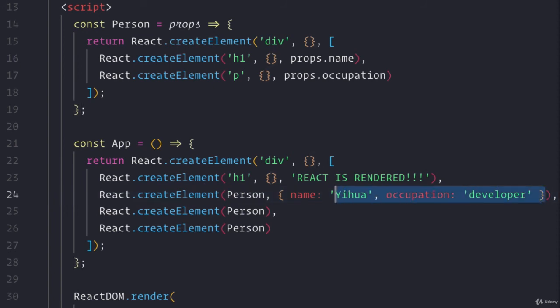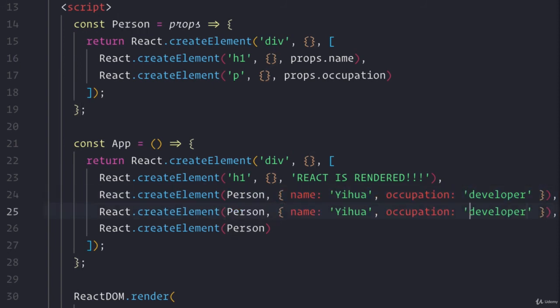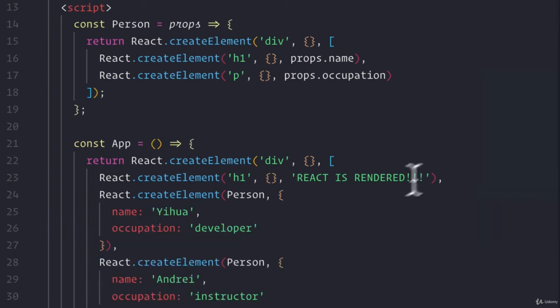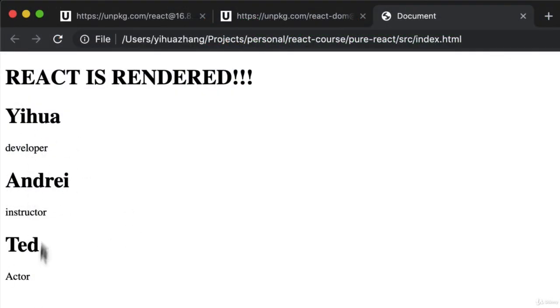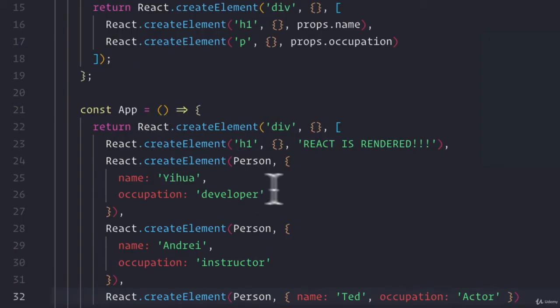And now we can do the same thing for these other two. And this one will be Andre, instructor, and let's say Ted, and he's an actor. Now, if we look at our application, we see we can pass in our props. That's all we were doing when we were writing our functional components and our class components. It's just that with JSX, we don't have to call React.createElement constantly. It knows to read from that HTML markup that we were writing. And that's why JSX is so good when we use it with React, because this is kind of redundant. It's just a quality of life improvement.